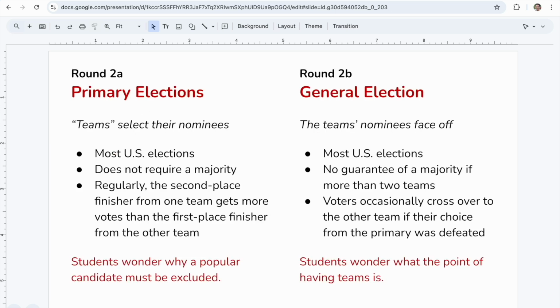These are primary and general elections, where teams select their nominees. Most US elections work this way. It does not require a majority for either of them, actually. And regularly, the second place finisher from one team gets more votes than the first place finisher from the other team. So students often wonder, why is the popular candidate, or the second most popular candidate, excluded from that second election? For the general election, if there are more than two teams, and I've set this up where there are two teams, so there's going to be a majority of voters, but there's no guarantee of a majority if there's more than that, and voters occasionally will cross over.